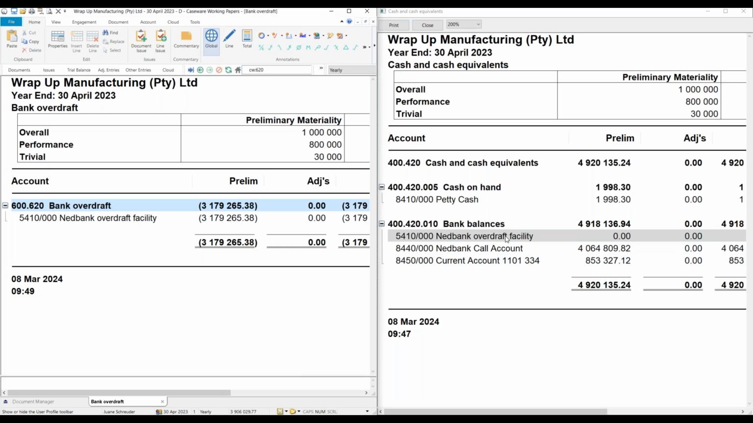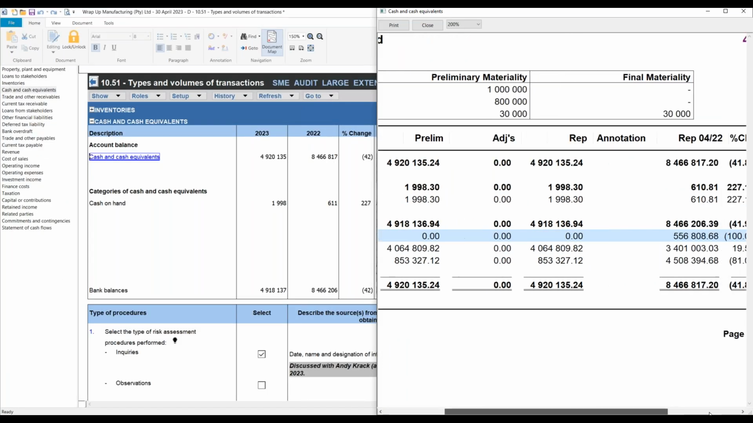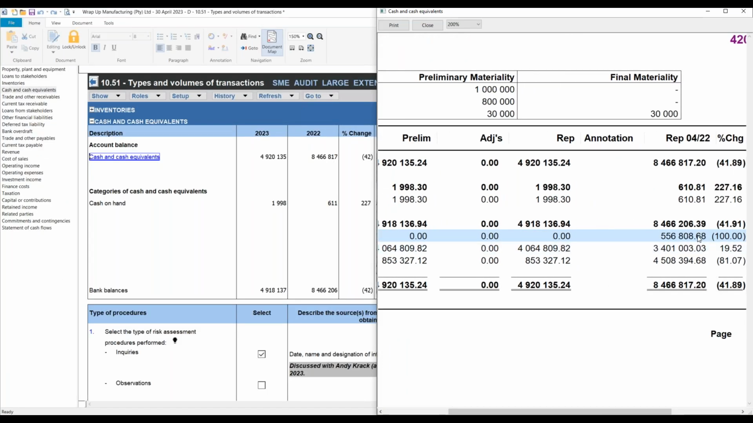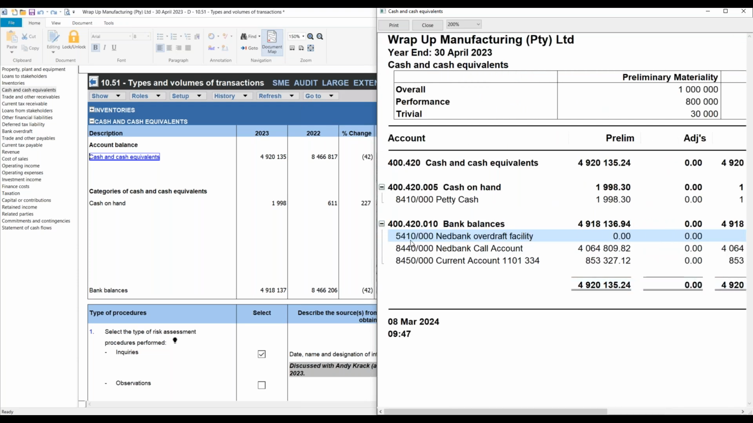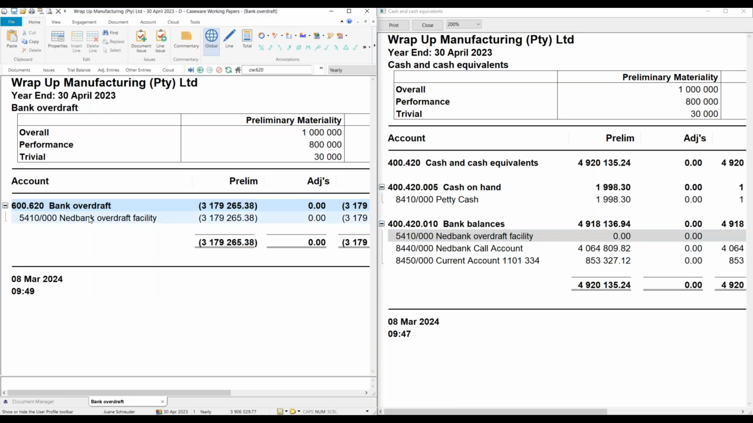So the bank overdraft facility is zero in the current year, but that did have a balance in the previous year. What's that account number? 5410. And then in the other lead sheet, the one for the bank overdraft, that same account number is now on the liability side, a negative 3179.